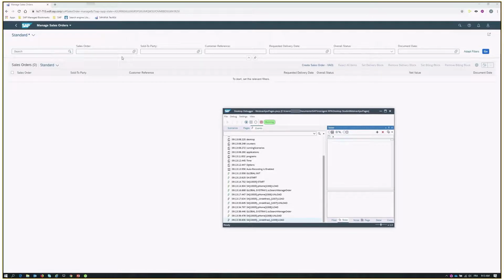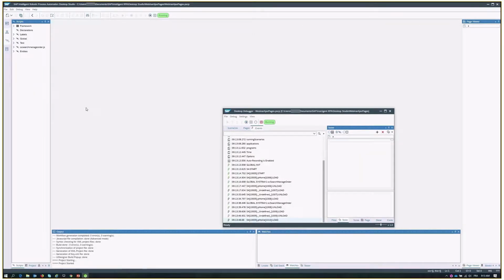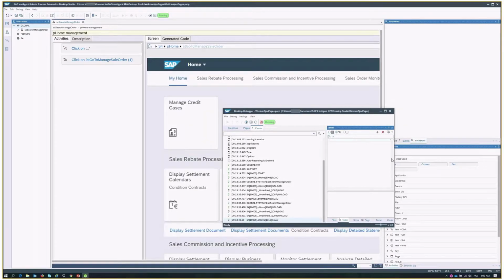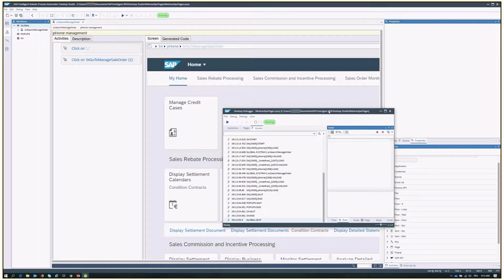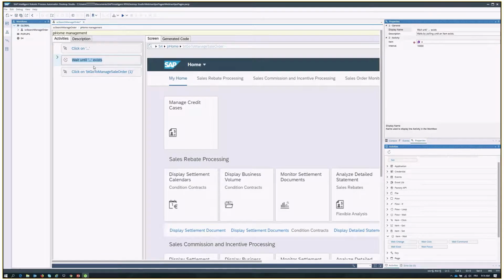Here, as it's too quick, it's working, but I strongly recommend to put a wait exist and put the click in the wait exist. With this, you will not have any trouble.